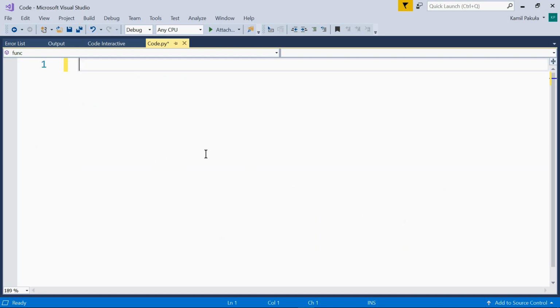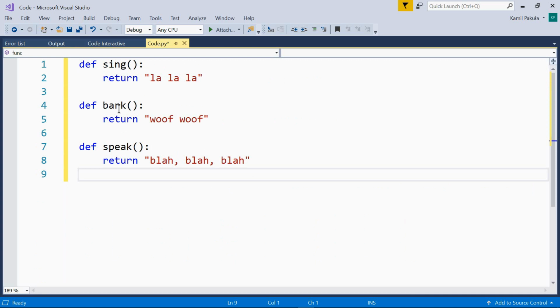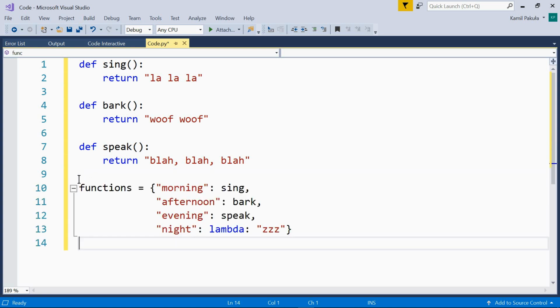Fine, and now let's have an example with a dictionary. Let's define some simple functions: sing, bark, and speak. They return simple strings. And now let's create a dictionary of functions. So, functions equals. Here we have the keys: morning, afternoon, evening, night, and values. The values are the functions: sing, bark, speak, and a lambda function. Without any arguments, it just returns the following string: z, z, z, z.